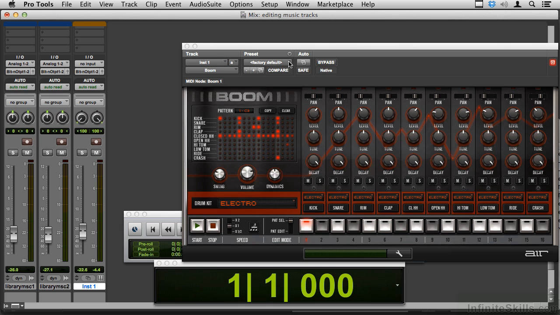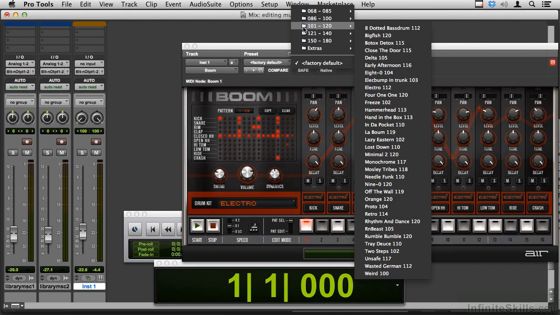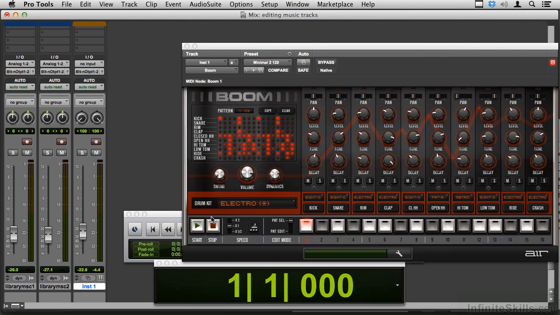Rather than use that pattern, which is kind of busy, let's try in the 101 folder, there's one called Minimal 2. Its native tempo is 120, but it'll conform to whatever tempo we choose. And this is a simpler pattern.